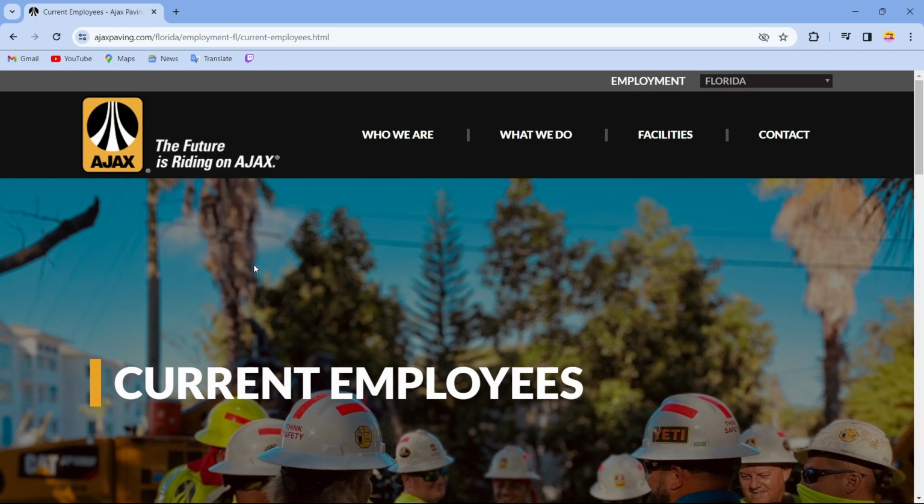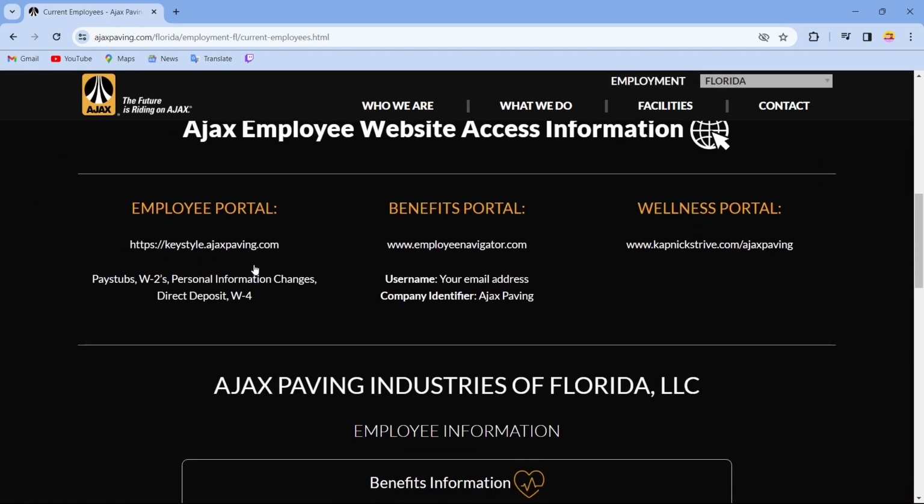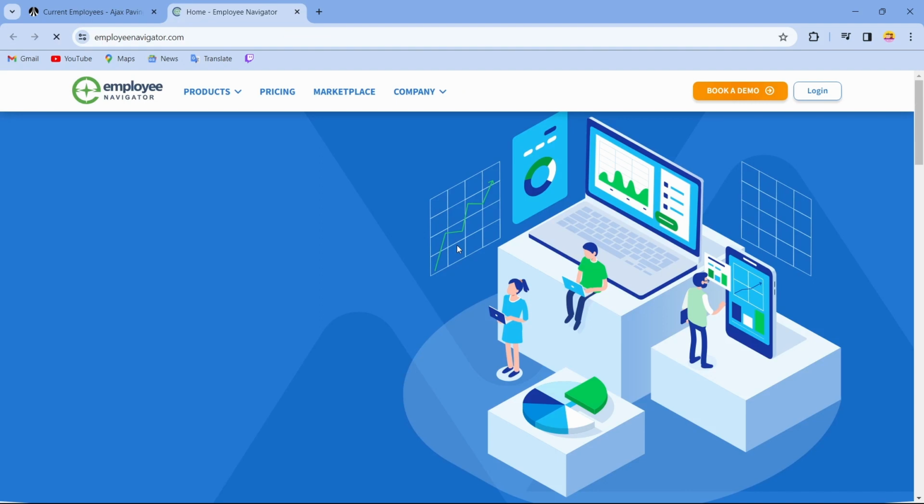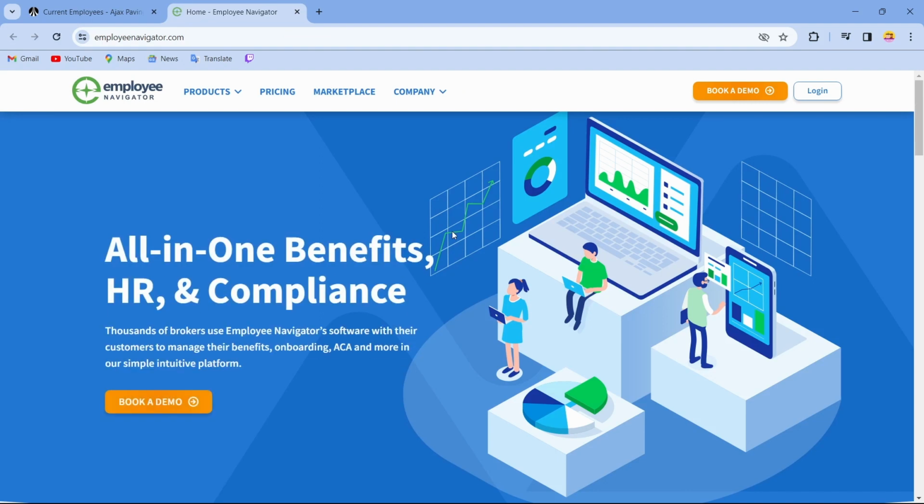And after tapping on current employees, you just have to scroll down, and after scrolling down here, you can find this option which says Benefits Portal. You just have to tap on the link in that Benefits Portal, and after tapping on that link, you will come up to this page.